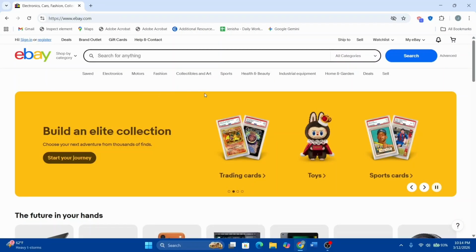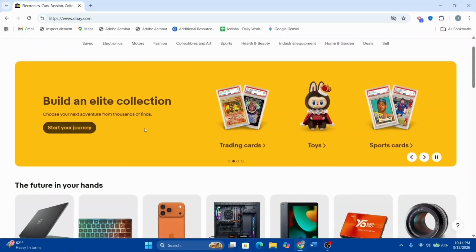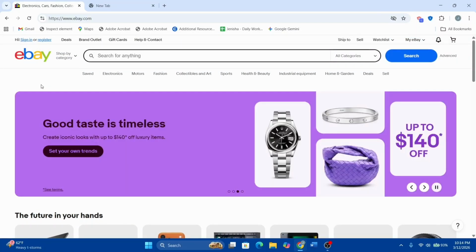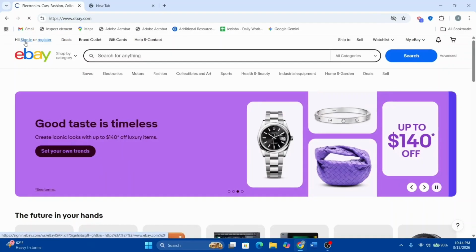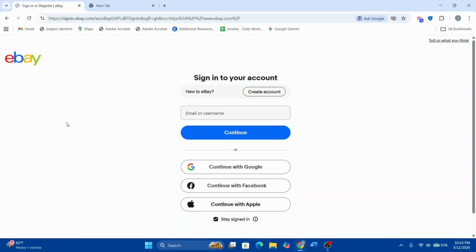After that, if we're not signed in, we can sign into our account first and go to the sign in page as well. For that, from this site right here in the top left, we'll be finding an option called sign in or register. We can click on that option and head over to the next page.